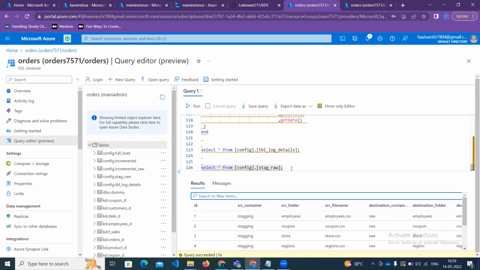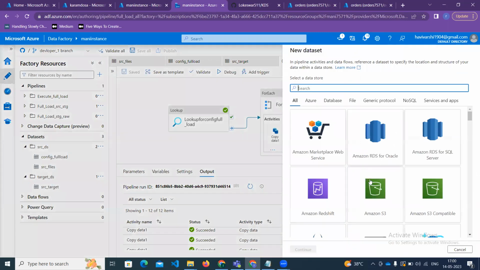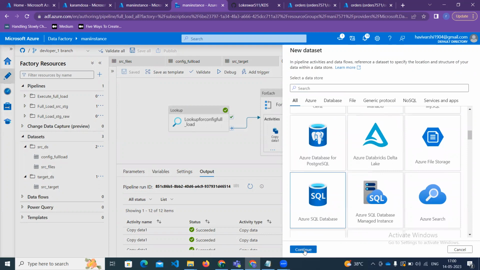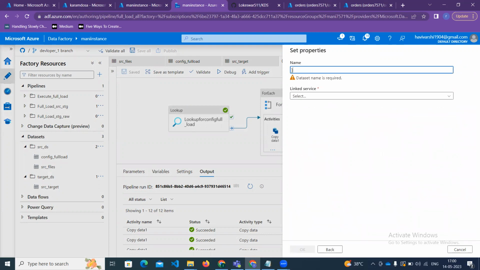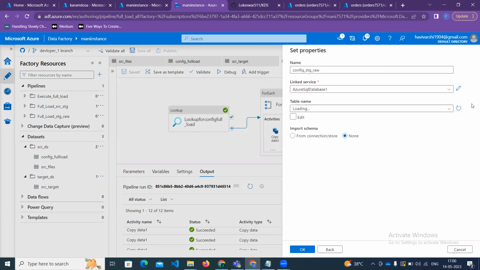Nothing much different. This configuration table is the same as what we created for the full load. Nothing has been changed except the source container and the source folder. Go to pipeline activity, create one dataset. Click on Azure SQL, rename it as config stage 2. The reason for using a configuration table is that I am making the pipeline dynamic.